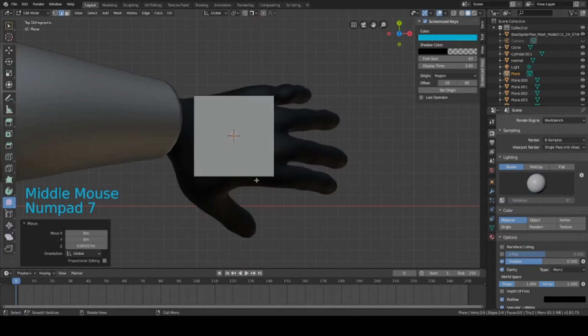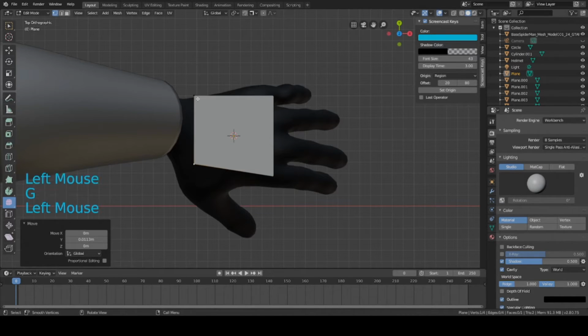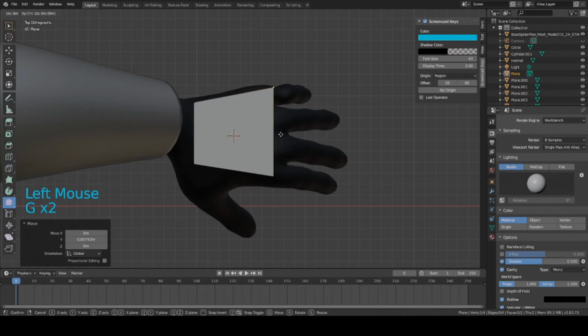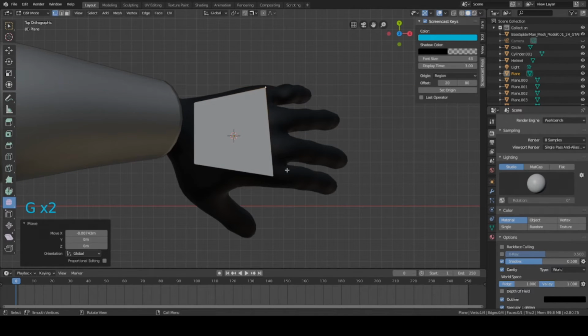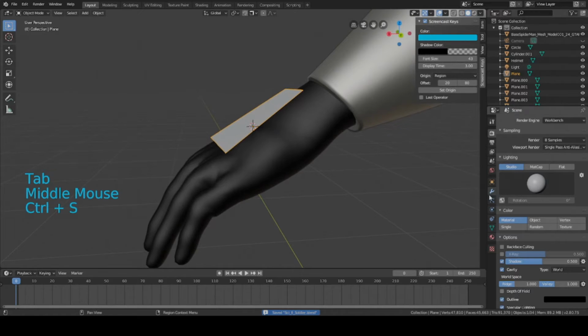So now I'm going to go back to top view and edit the shape a little bit. So I'm going to move these inward and try to cover the whole base of the hand. So that looks pretty good. So now I'm going to add a subdivision surface modifier to make it more smooth.